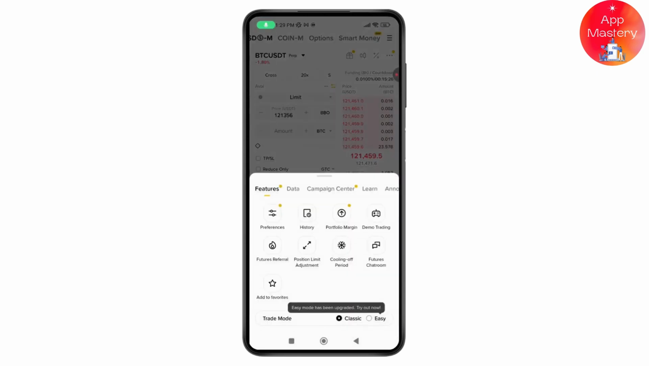Once you're on the three dots, here under the feature section, you will have a lot of options. So you need to just go with the mock trading option. When you turn on mock trading, Binance grants an initial funding worth 3,000 USDT.